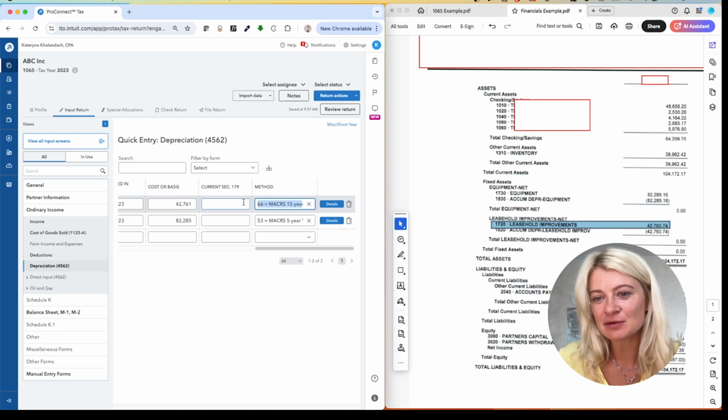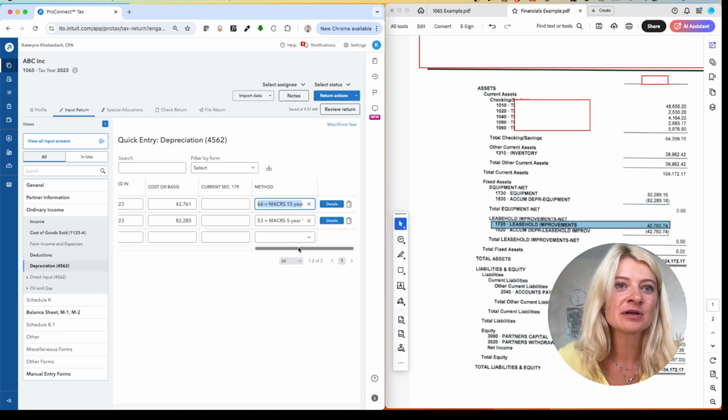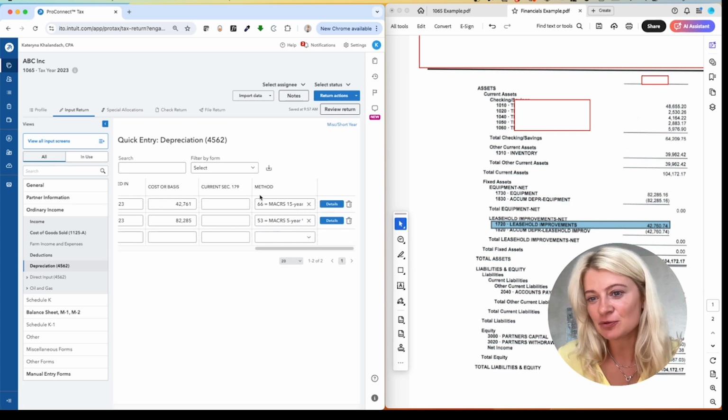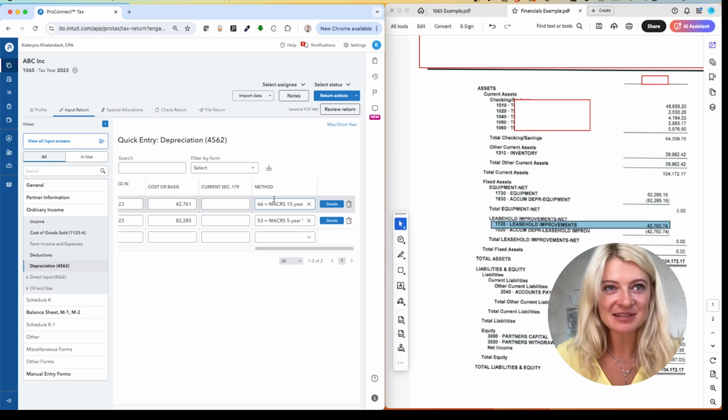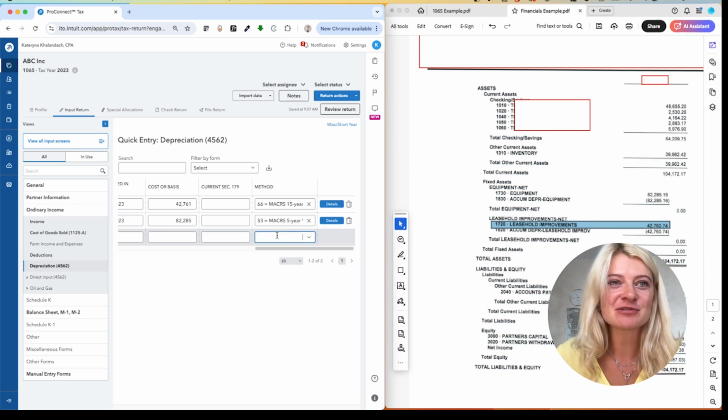And I was Googling that before. I was like, okay, what do we do for these specific fuel tank things? And Google told me, I'm sorry, IRS regulations told me that it's 15 years depreciation. And that's what I chose. And obviously for equipment, we just use 5 years. Okay, cool. So that's it.